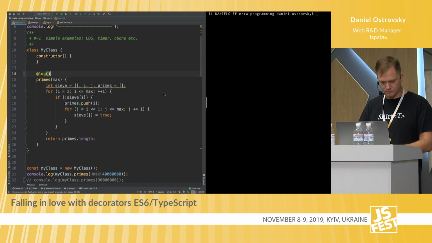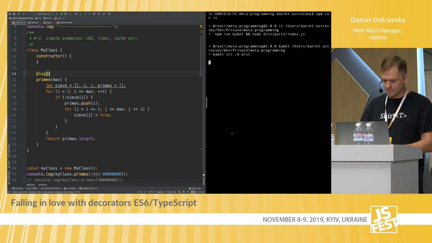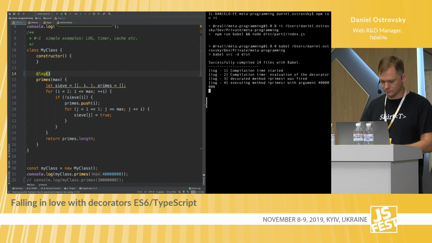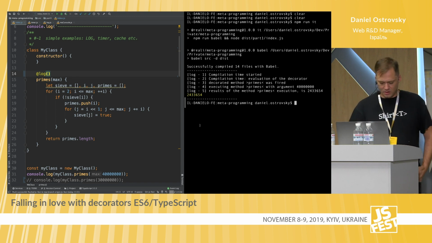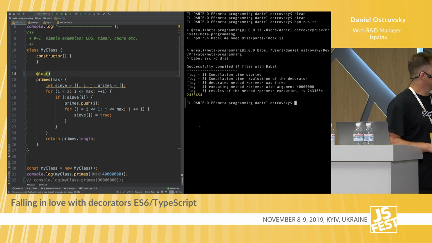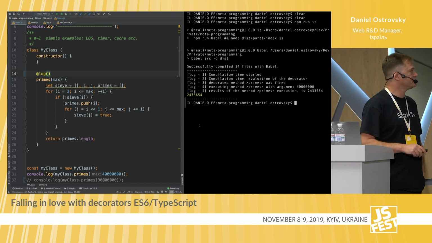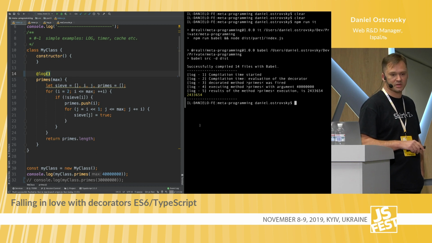So for this case, we can use a simple decorator called log. Now, it ran. At compilation time, the evaluation of the decorator happened. The decorated method, primes, was fired. It got the arguments, this number that we just passed over here, and also the result of the method was logged.